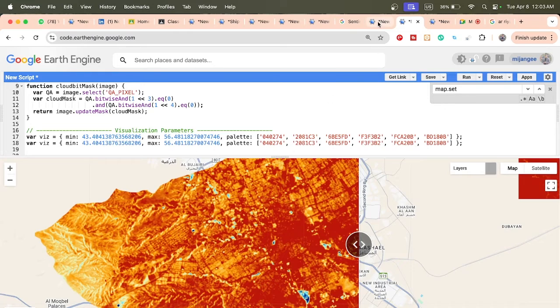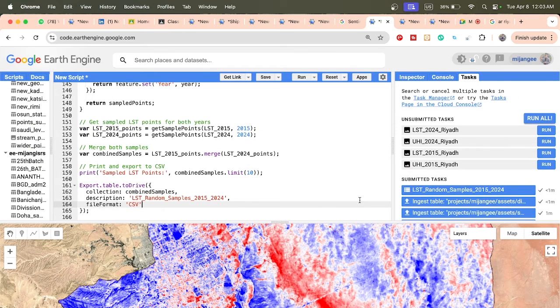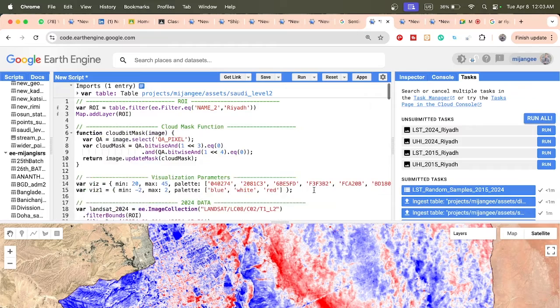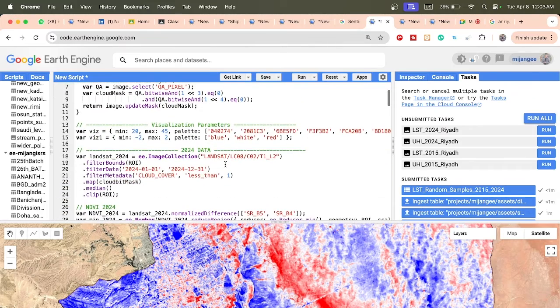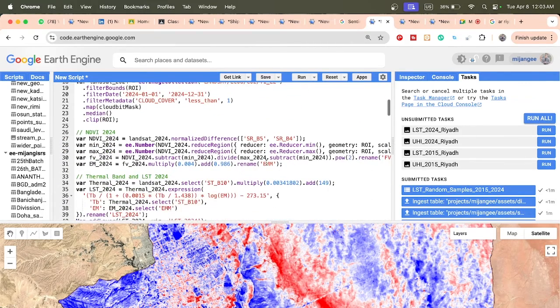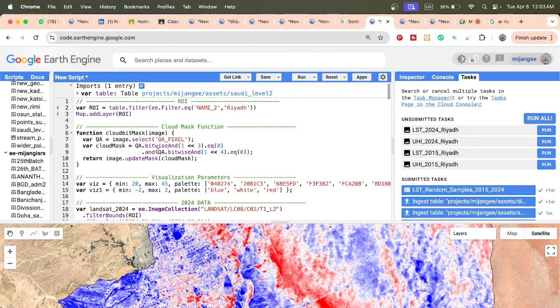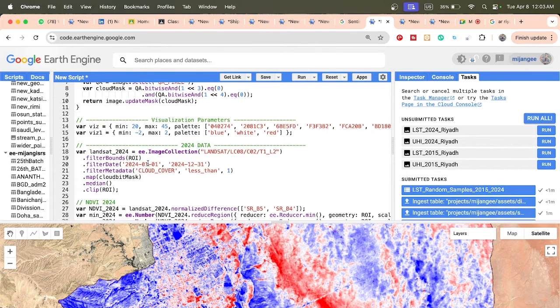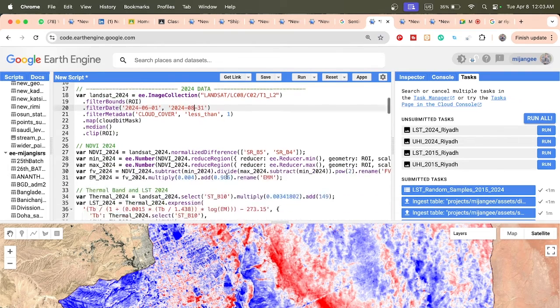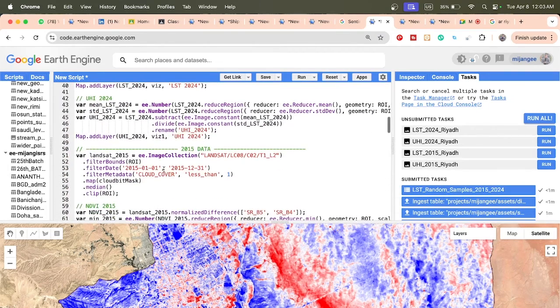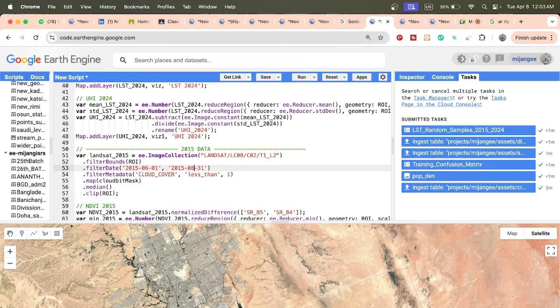Just a minute, I simply change the visualization from here. I also put the same time period here, June to August, for 2024, and also for 2015, 06 to 08. So now run the code.